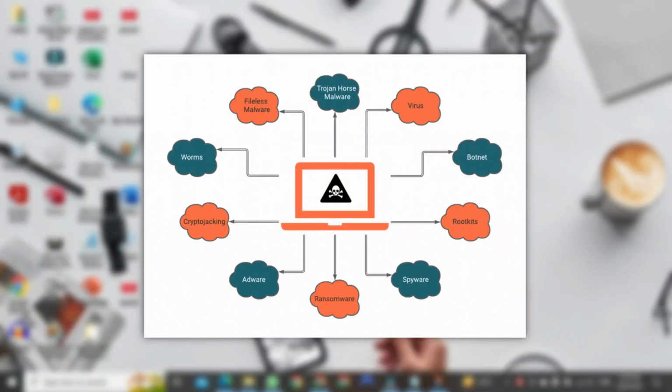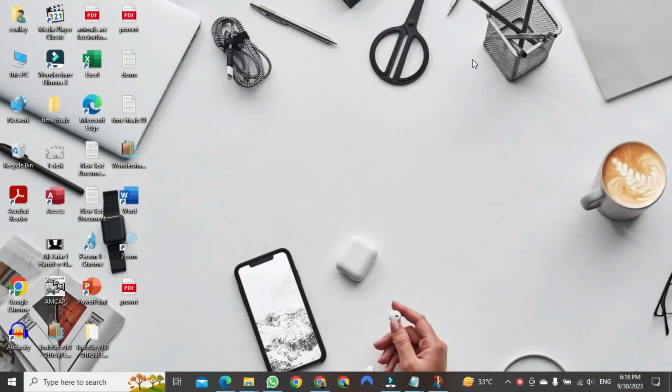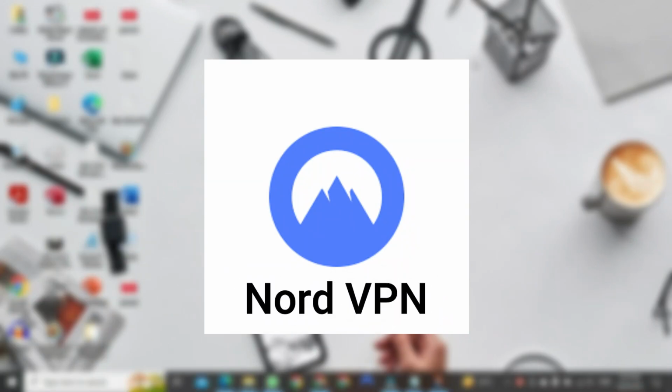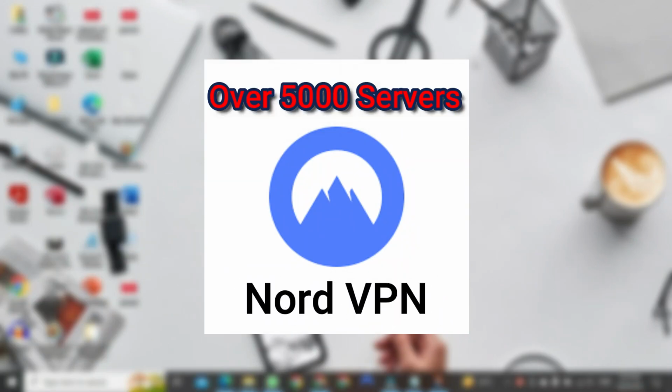Malware is a serious threat to any device. There are many methods to avoid it, but the best method is to use a good VPN. I recommend NordVPN. It has over 5,000 servers that are available 24/7.